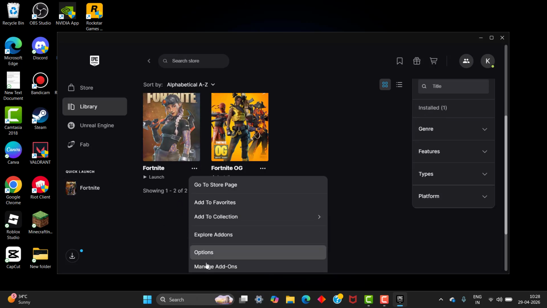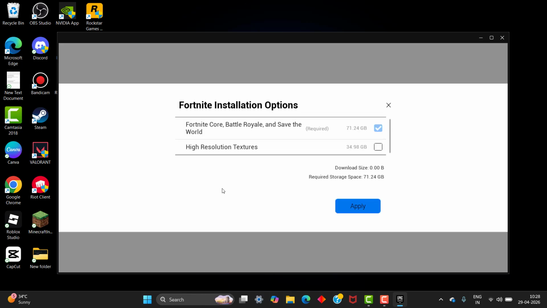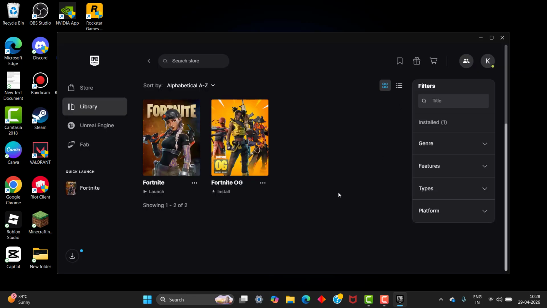Then go to three dot icon and go to options. In this you can see if there is any updated version that needs to be installed, it means you need to install it, and click apply, and after that restart it.